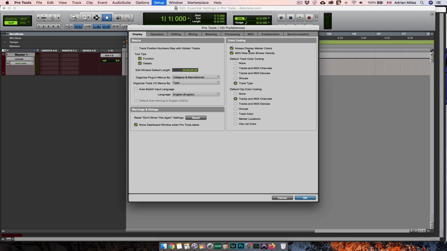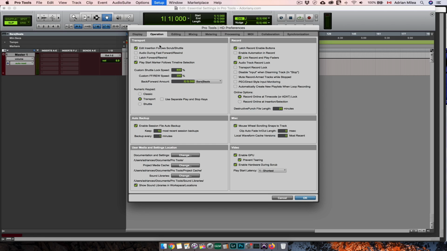Continuing to Operation, under Auto Backup, I like to enable the Auto Backup option to keep 10 of the most recent session backups and back up every time. You never know, you could have an error created by a plugin or Pro Tools itself. This is why I use this setting.